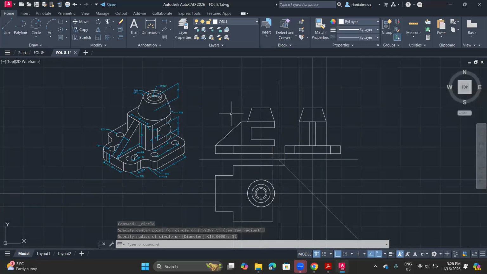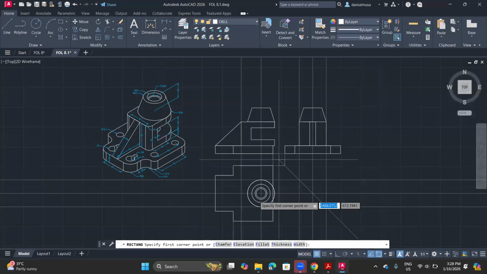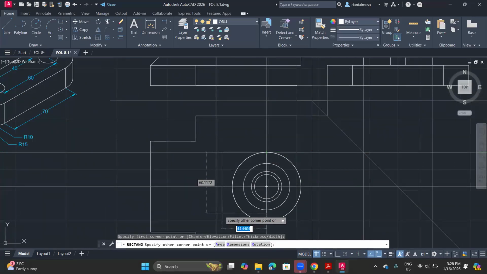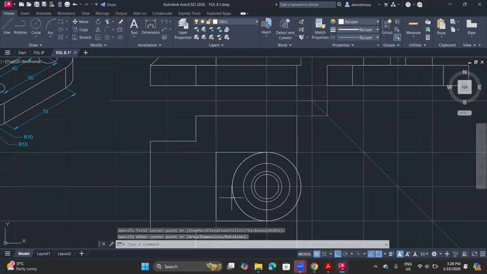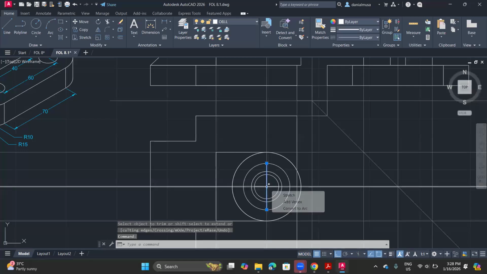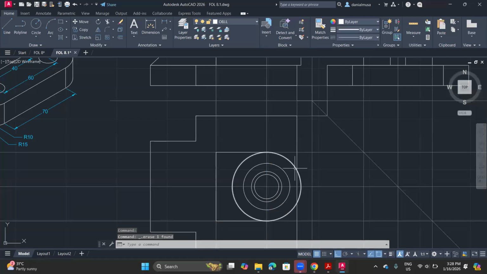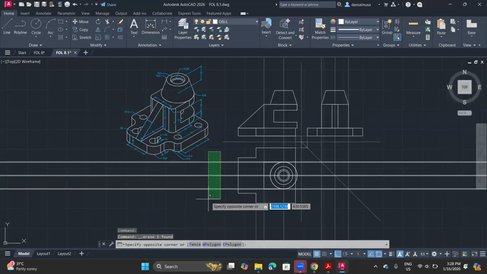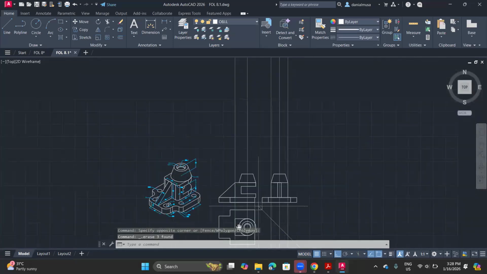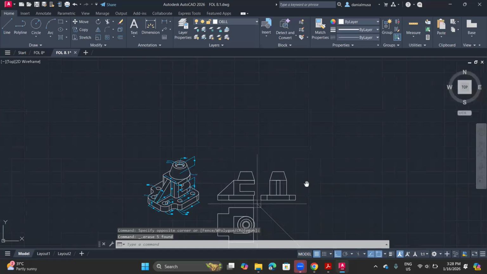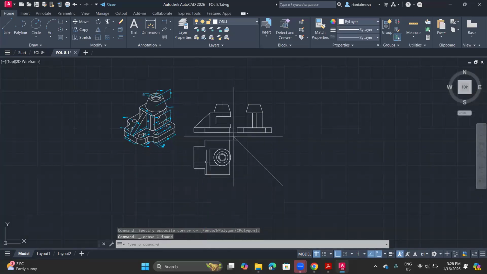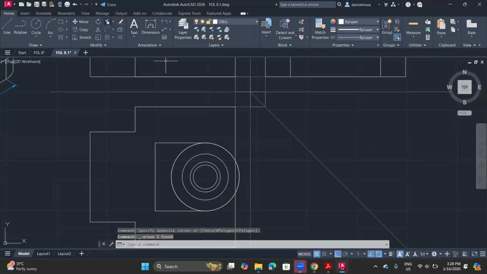So here we will draw again the space here. So you can just draw a last rectangle. Okay, and use the trim. You can just trim here, and enter to cancel, and just click on the line and delete it here. And so just delete, remove it. And here we also need to remove.